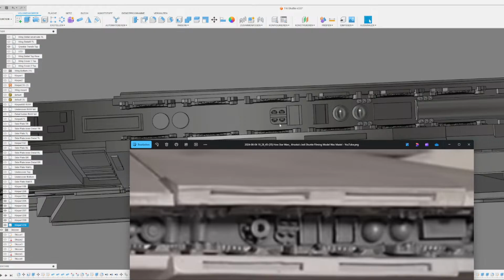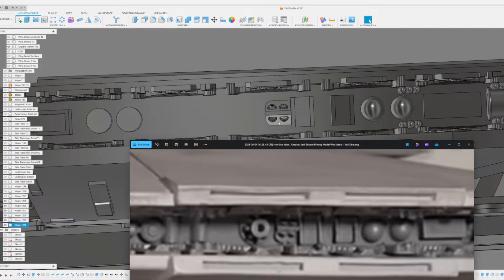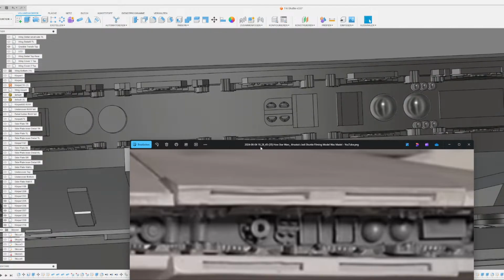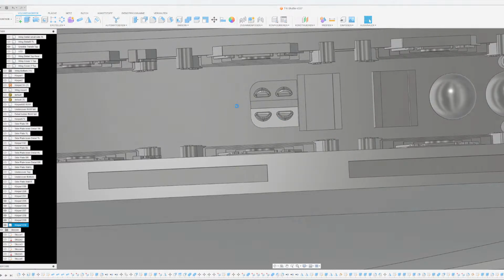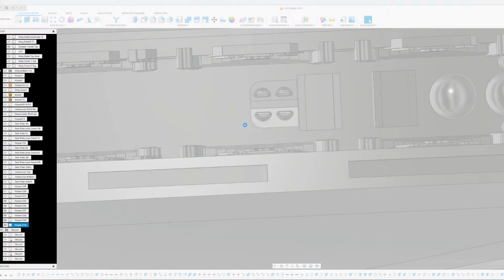I think the base needs to be a little wider. So let's change that. Oh boy. Like I said, sometimes only clicking on any surface just freezes the whole program. It's just a little annoying.